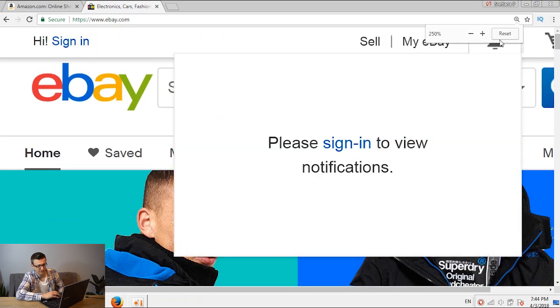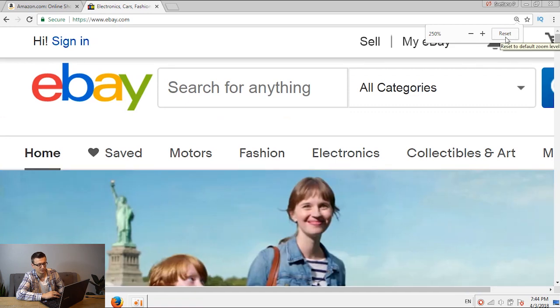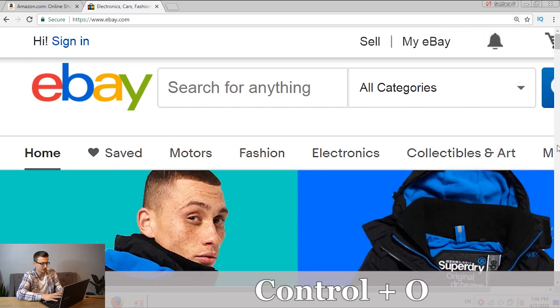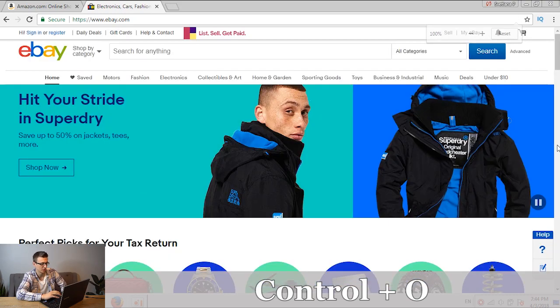Some computers will have this reset button, like mine right here, or some browsers I should say. But if you don't have that reset button, all you gotta do is press Control 0, and that reverts your screen back to the normal size.